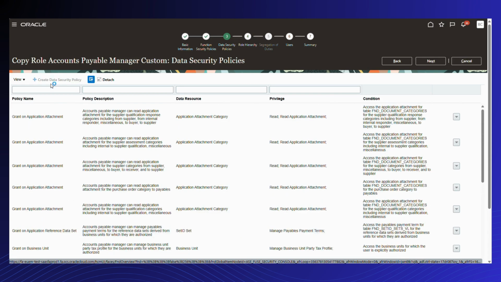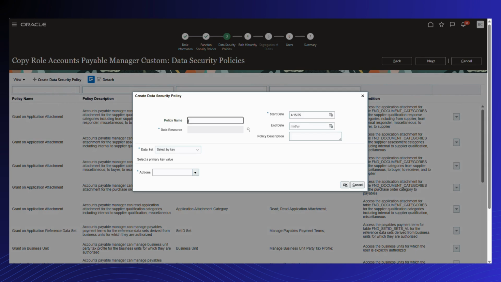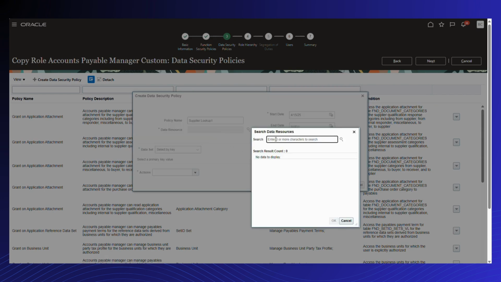So if I'm trying to create a new data security policy on supplier, let's say supplier lookup. When your user is going into the supplier creation and it has got lookups, let's say I want those lookups to be restricted, and that will be based on data security. I'm trying to restrict some of the values from the supplier lookups, so I'm just selecting supplier lookups.